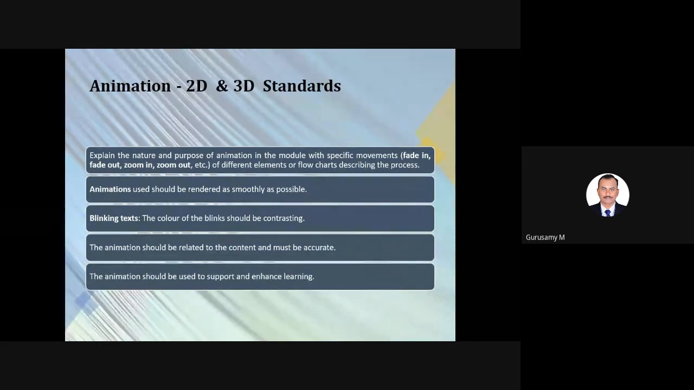And whatever animations you are using should be appropriate, easy to visualize and easy to understand. Each and every animation should be related to the particular slide and topic you are using, which is helpful and enhances the learning ability of the readers.